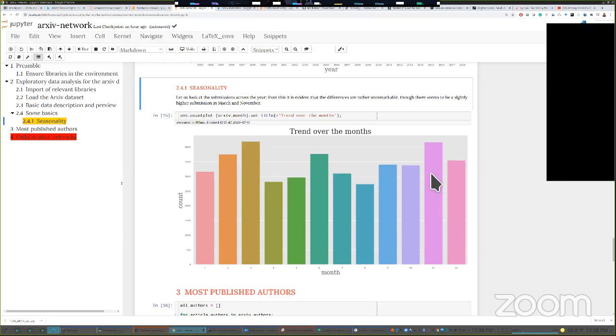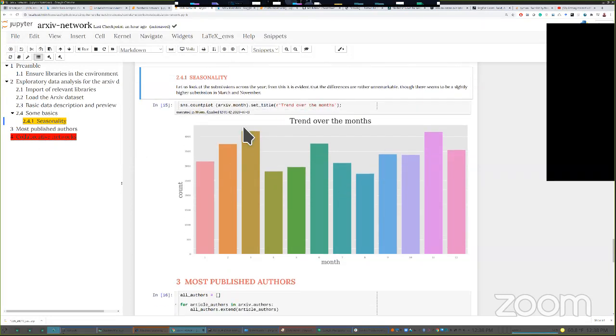Next year, it may be different. Going forward, it may be different. These are fairly small variations, from 2,700 to about 4,200 or so. So not much, a little bit. March and November seem to stand out a little bit, right?